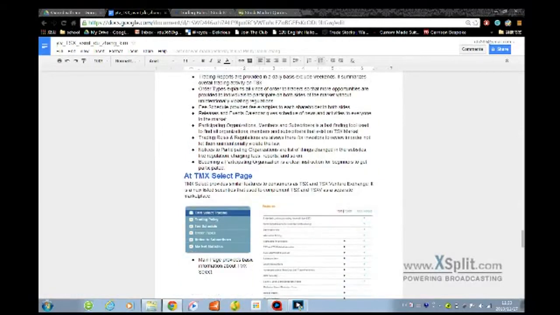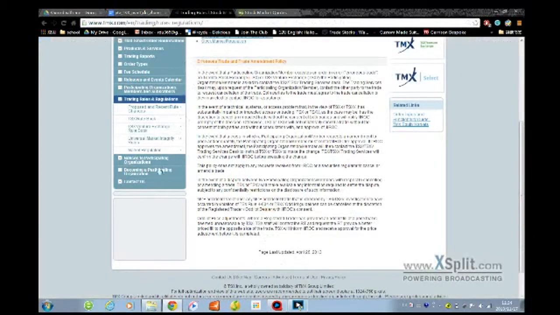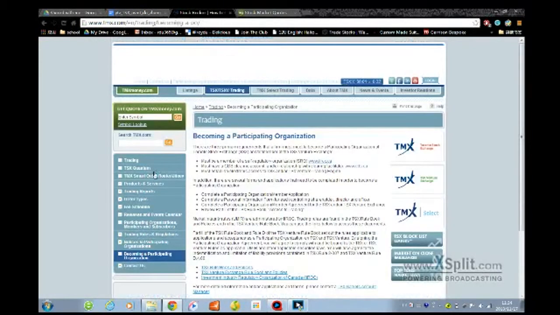The next is notices to participating organizations, a list of things changed in the websites like regulation, charging fees, reports, and so on. The last heading is becoming a participating organization. It basically gives you a clear instruction for beginners to get participated. It just lists out some of the requirements and what you must do in order to become one.